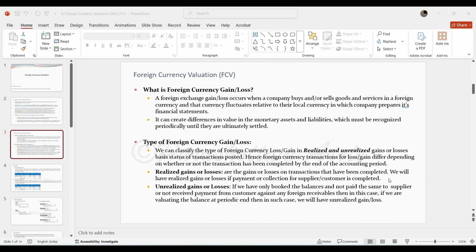Now, what is unrealized gain or loss? When we book only those invoices, for example, on 1st of March, you have booked an invoice in US dollars, and now you are performing foreign currency valuation on 31st March.